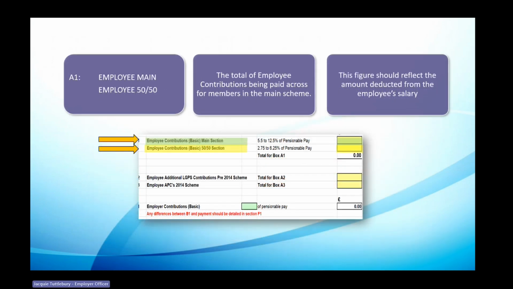Then working down the template, we come to the employee main and the employee 50/50 section. So box A1 is the employee main section. That's here. And you should enter here the total of the contributions paid by members paying into the main scheme. And this figure should reflect the total deducted from the employee's salary.